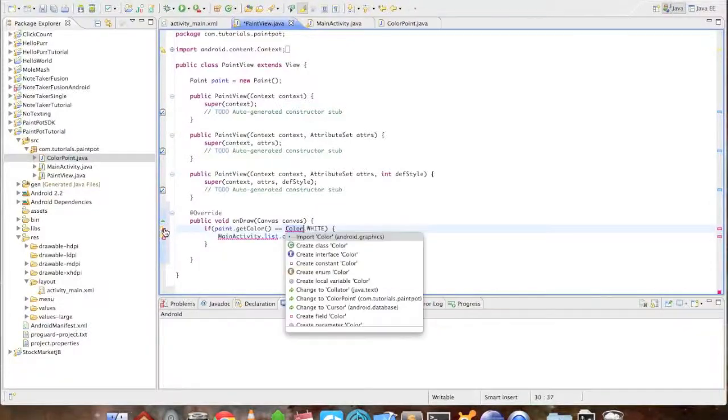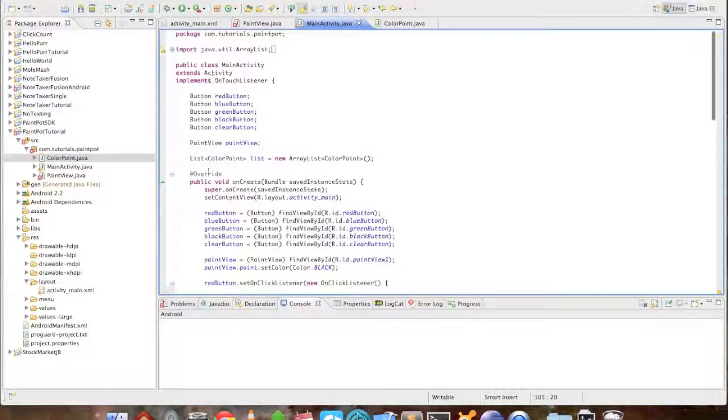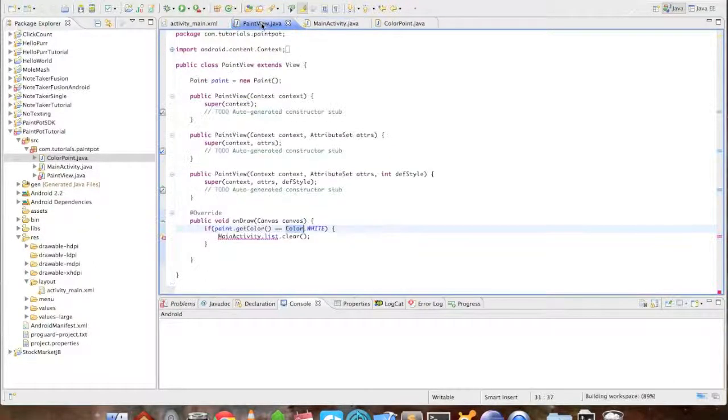And this is going to yell at me because I need to import Color. And oh, I need to make this list static. Basically, making it static just means that it's accessible to every class, and also it's the same for every instantiation of MainActivity. So now we have our first case, if the color is white.